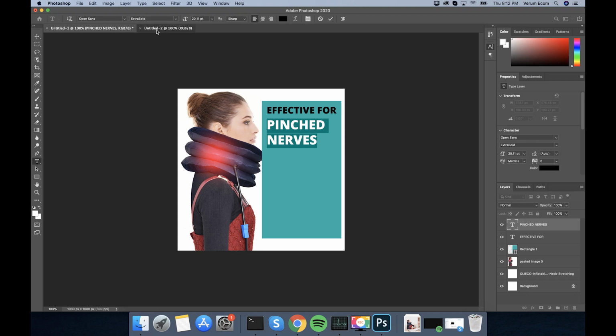Oh wow, this is glitched so hard. Oh my god. Yeah, sometimes Photoshop will glitch like this, guys. So just be wary about that.